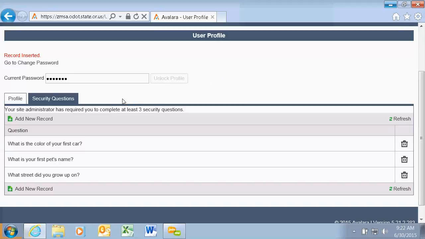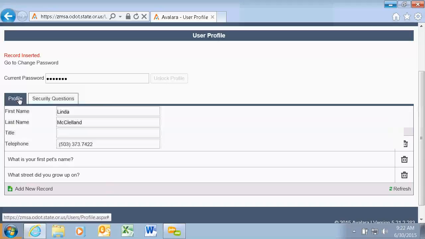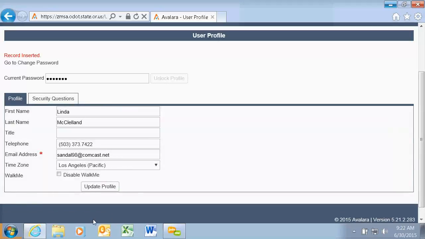Once you've answered your security questions, click on the Profile tab again and click Update Profile at the bottom of the window. You should have a red notice in the upper left corner that your record has been updated.